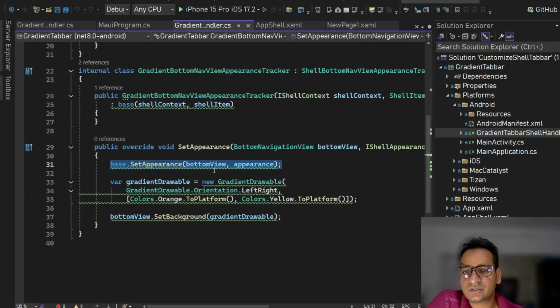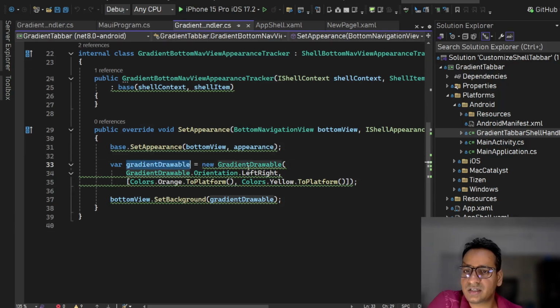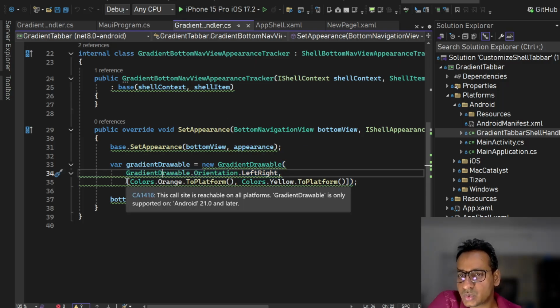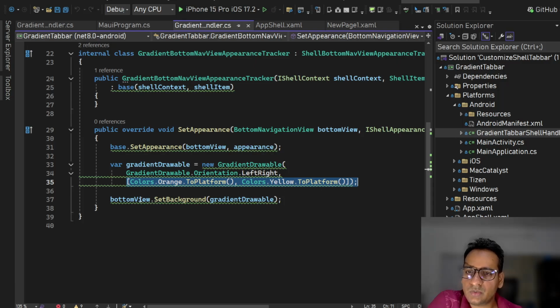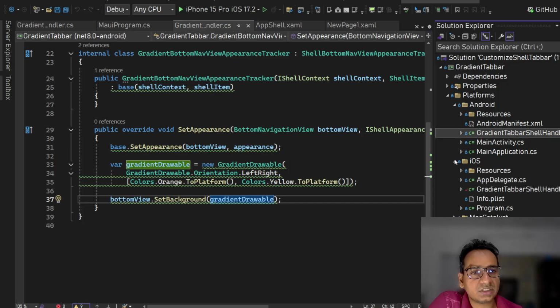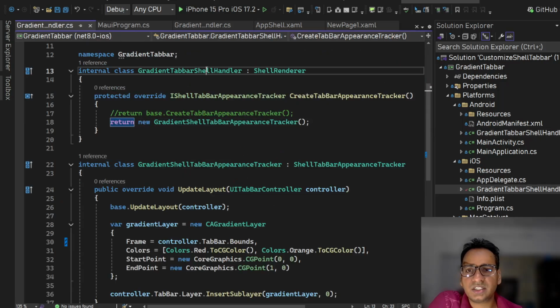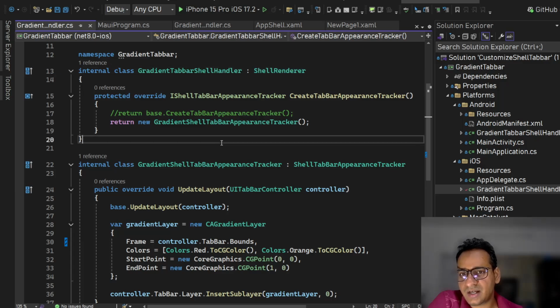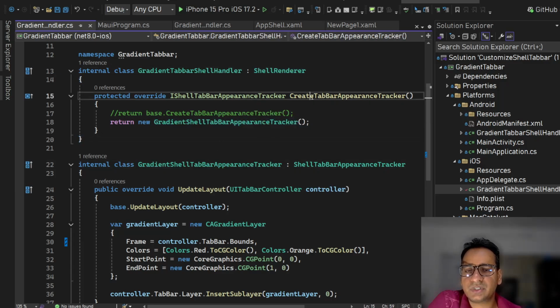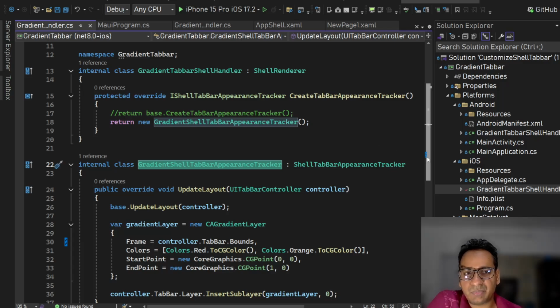First line is to call the base thing which actually creates our bottom tab bar. After that, we simply created a gradient drawable with this orientation of left to right with these two colors, orange and yellow. And then we are simply setting the bottom view dot set background to this gradient drawable. And for iOS, we created the similar gradient tab bar shell handler with this shell renderer. Here also we need to do the same thing, but the method name is create tab bar appearance tracker. We created this implementation class here.